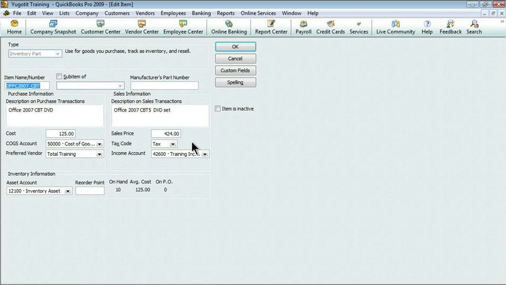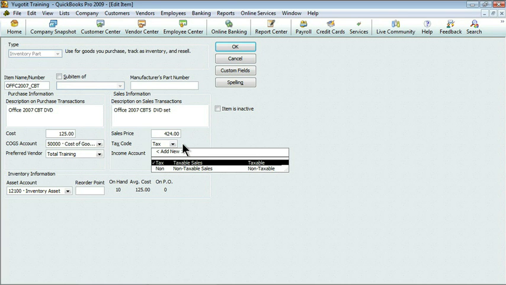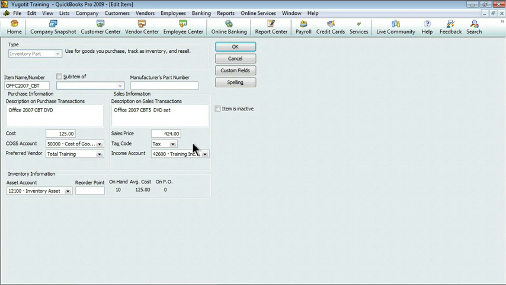Kind of in the middle on the right-hand side is where we get to the sales price as well as the taxing. Is it taxable or not? Since this is a CBT product and it is a physical product, for me it is taxable. If it was a service, I would mark it as non-taxable. It's that easy. There's nothing else that you have to do here.